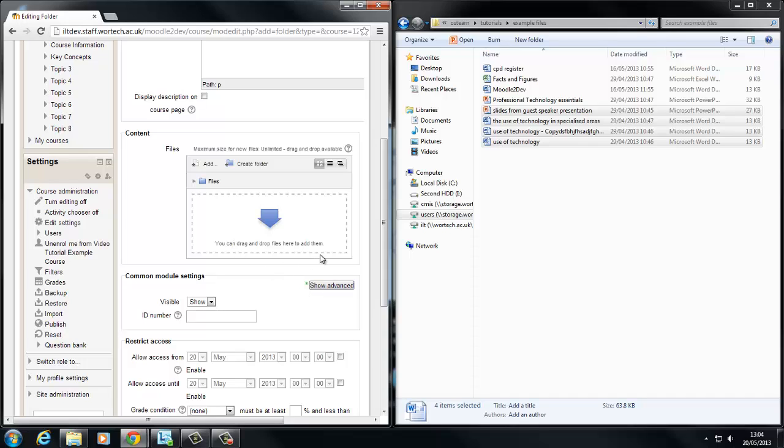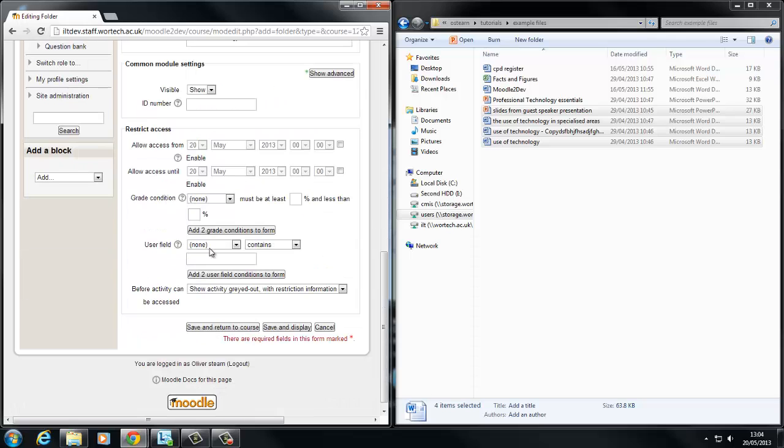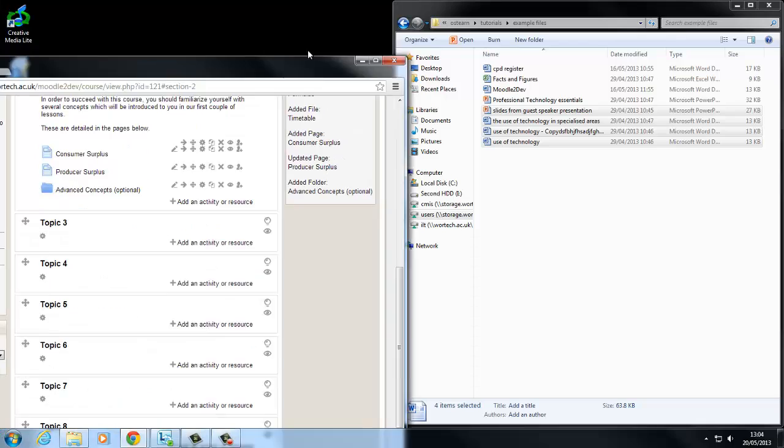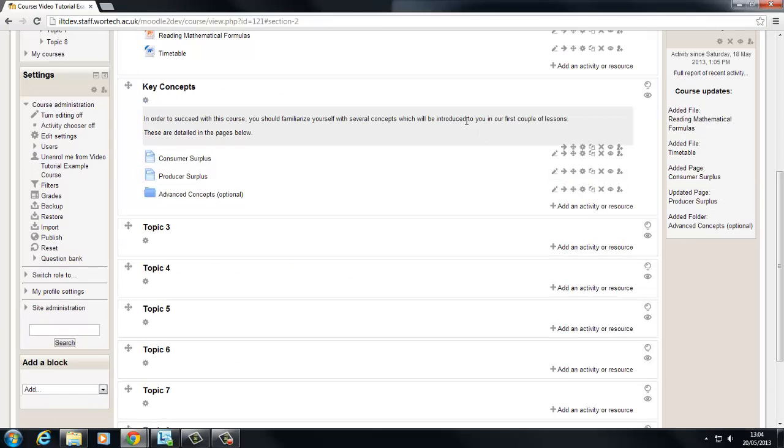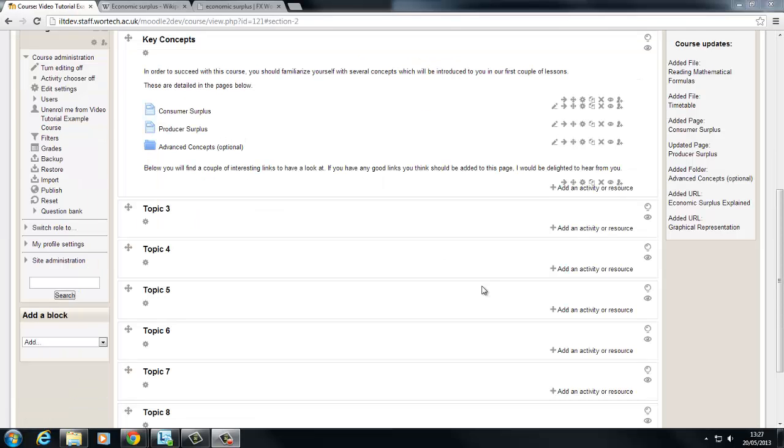So I've just dropped a few files into there, and here they are. So these files will all be within our folder. So I'm going to hit save and return to course. Maximize this screen. And you'll see that there's a folder on our course page. If we click into the folder, we see all of those files. Okay, so let's move on to our next resource.